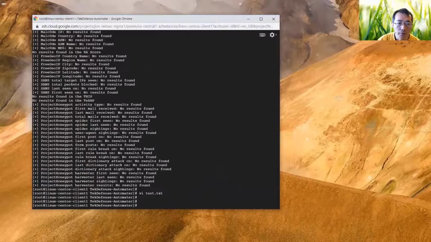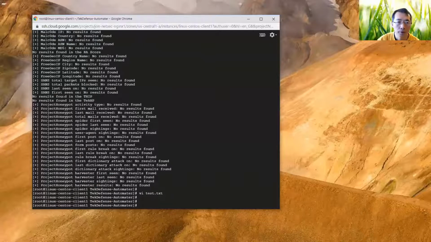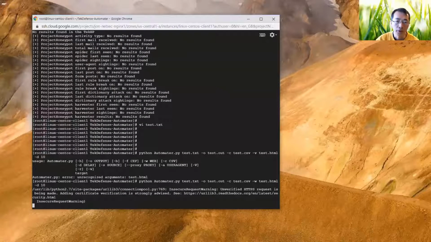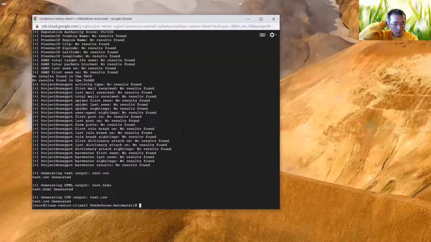As you can see from the previous scan, they went to Project Honeypot, SANS, FreeGeoIP, IPVoid, MailCheck, those kinds of websites. They're trying to see if they can find anything relating to this IP. So it's still ongoing. I'm going to continue to pause until it finishes the scanning. Okay, as we can see, the test result has come out. Let's take a look.